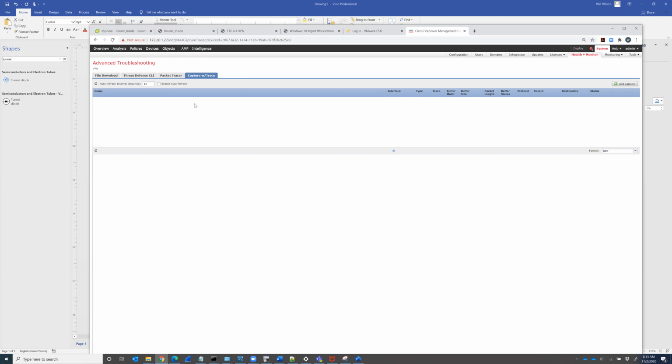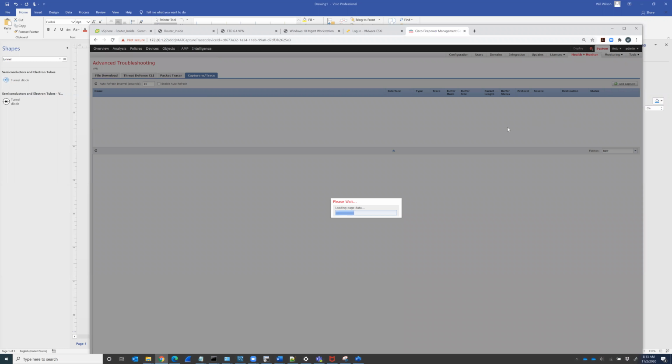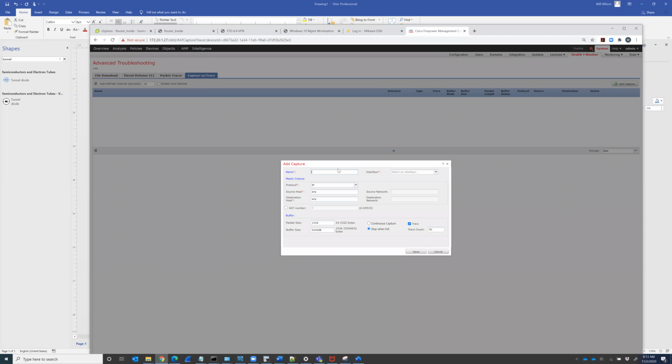This is more than just a packet capture. This is telling us information about what the Firepower device does with it. So I'm going to call this one my inside. And it's going to be what traffic is sent on the inside interface. I can put source and destination networks. I probably should to help me weed through the traffic. But on the inside, we're going to be getting traffic that's going to be coming from my ICE host, which is 172.21.25.